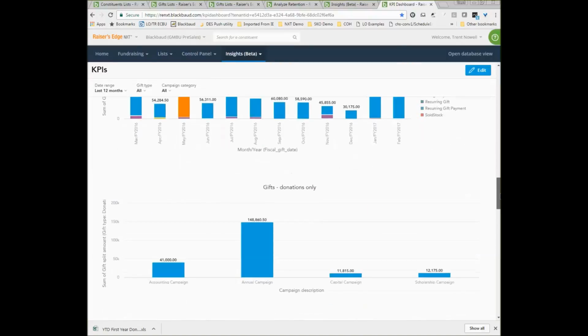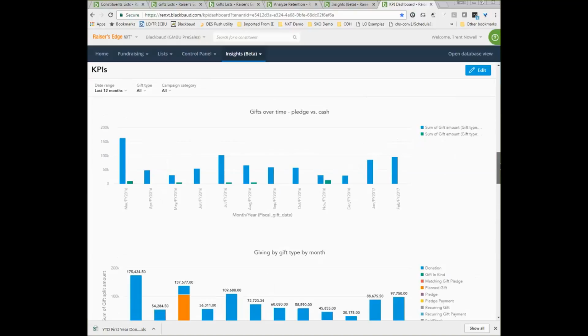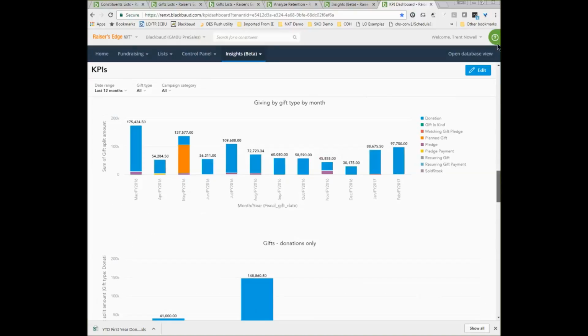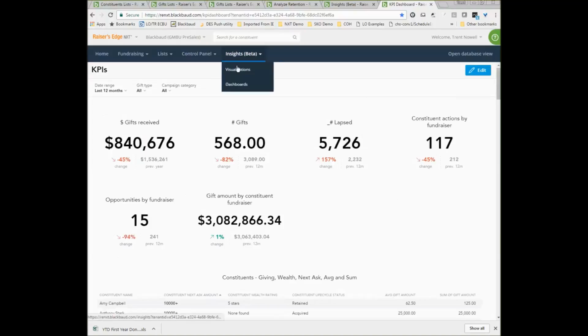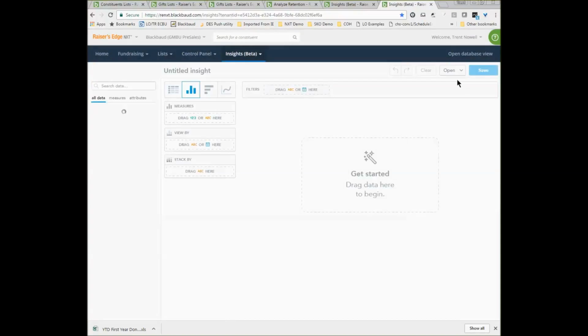And then one question for you, Trent. If I'm an individual fundraiser and I go in and create these insights or visualizations, are they just mine, or can I share them with my team, or how do they get used by others within the organization? Similar to the list, you'll be able to share if you want to, but you can create some private ones as well. So it's similar to lists where you can create a private list or share it with people.